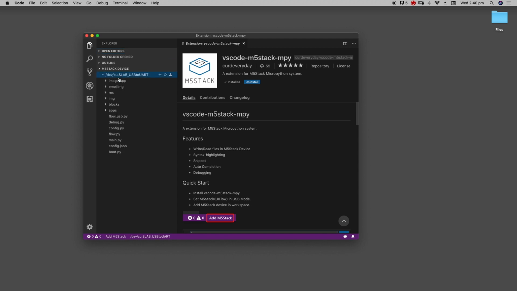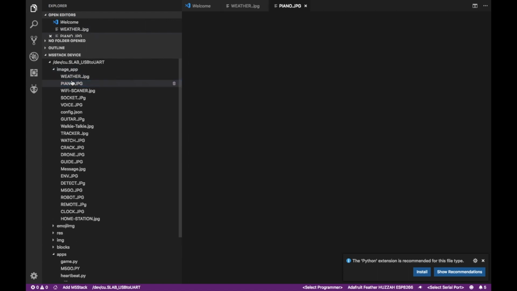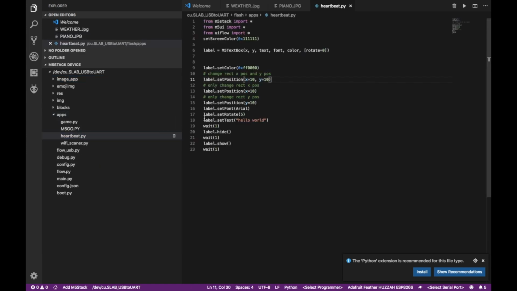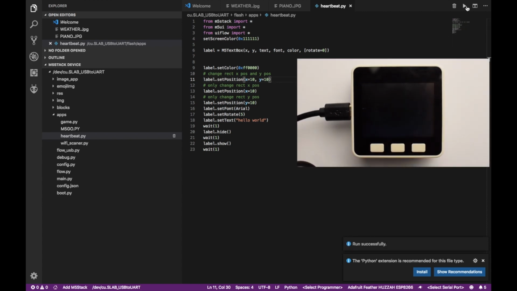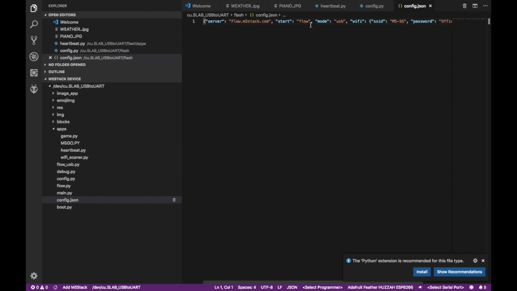Now we can start to explore the device. We can preview the images in the M5Stack's file system. We can also directly run any Python scripts we find there or that we add ourselves. We can do this by pressing the play button in the top right hand side. We can edit the config.json file to choose which Python script runs on start, and also change the SSID and password of the Wi-Fi network we want our device to connect to.